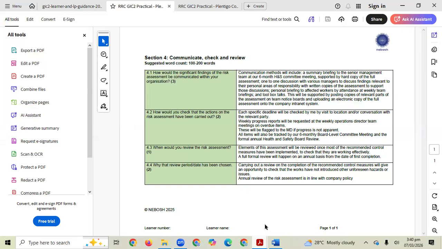This is the reason. 8 points in section 4, 17 points in section 3, 65 points in section 2, 10 marks in section 1. Combined 100 marks and you have to take 60 marks to pass the GIC2 exam.